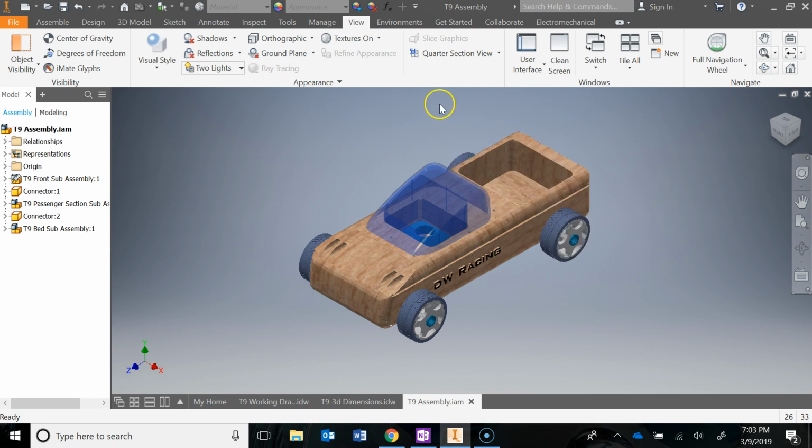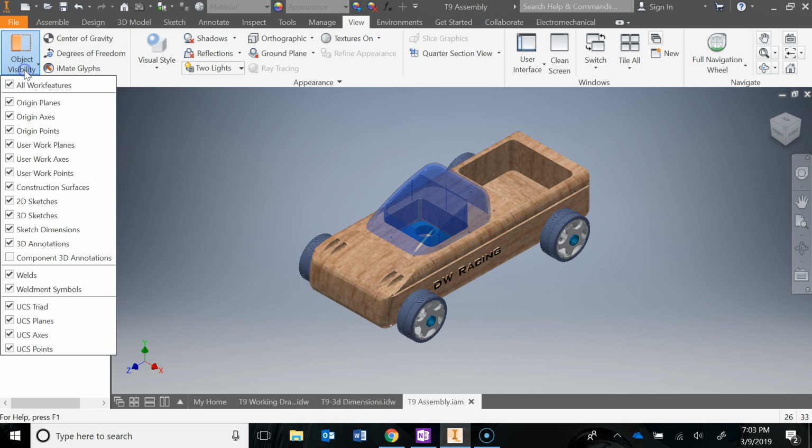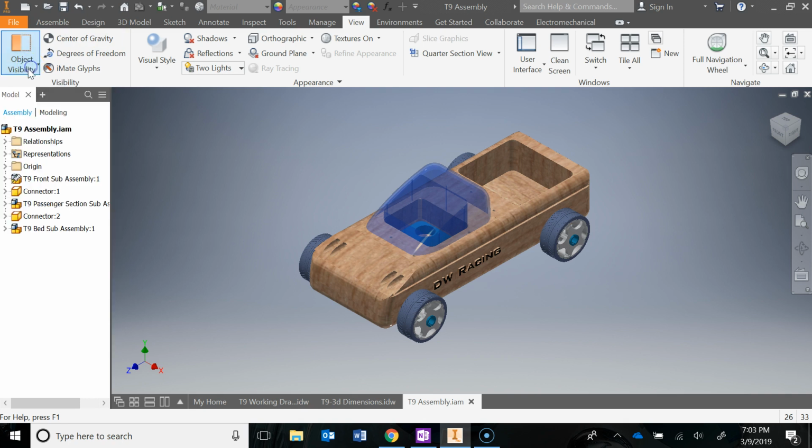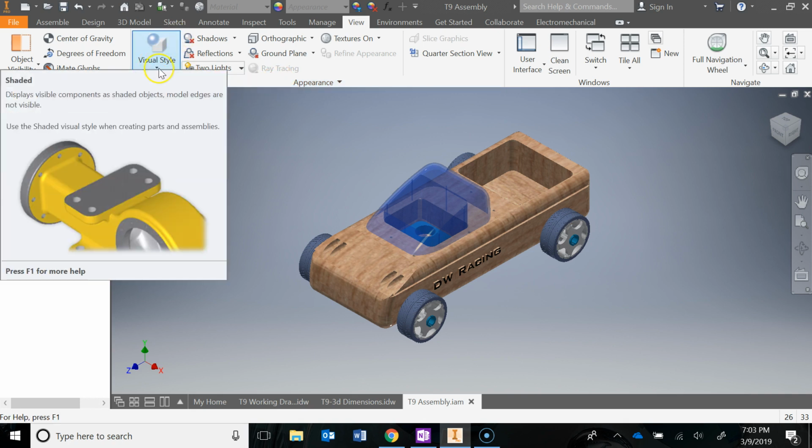So the first thing you're going to want to do after you open it up is go into the View tab up top. And under the View tab, if we're working kind of left to right, there's some different object visibility options that you can play around with here, but we're going to leave all that. We're going to jump into Appearance. So in the Appearance panel, the first one that we're going to take a look at is the Visual Style.